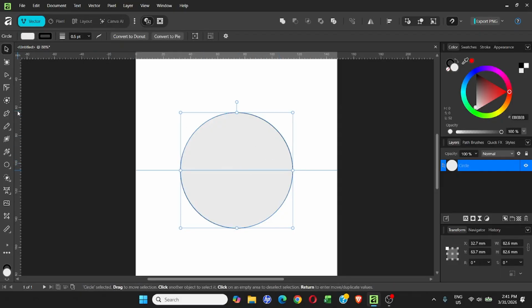Also, you can do the same thing for the vertical ruler. Go to the ruler on the left side here, click and then drag, and when it turns green, just release it.